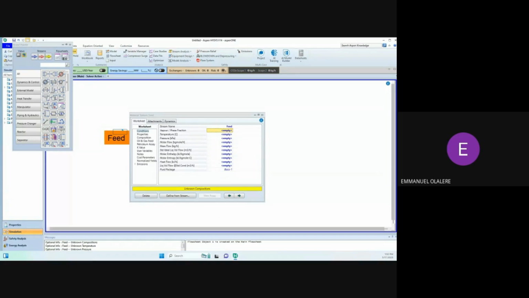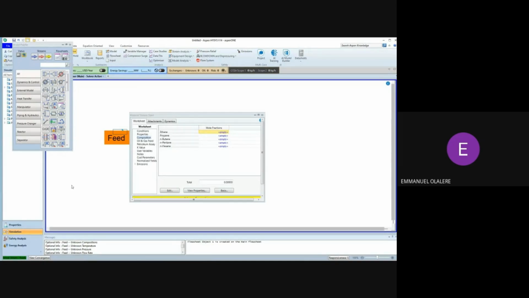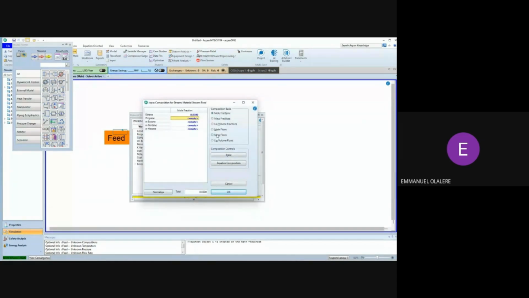Now from the question, it was said that the feed stream, 1000 pound mole per hour, consists of 3% ethane. So let me go and put the composition. Ethane is 3%, that's 0.03. 20% propane, so propane is 0.2. 37% N-butane, 0.37. 35% N-pentane, 0.35, and 5% N-hexane, 0.05. So we have one.